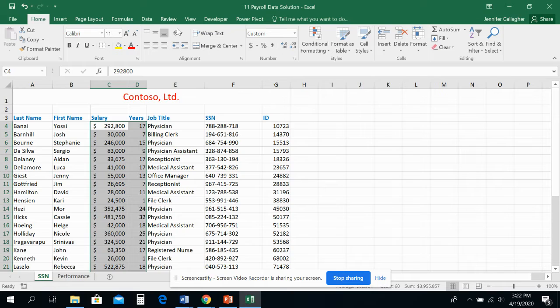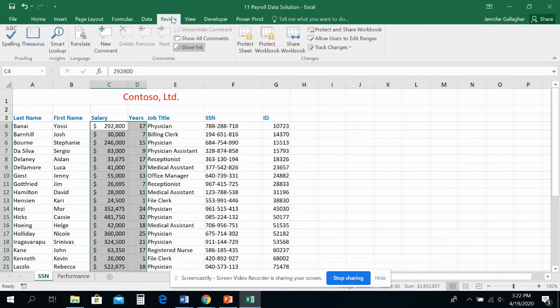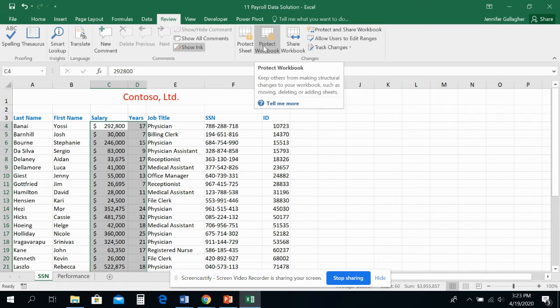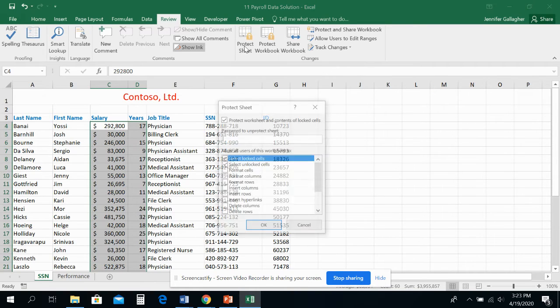And then we are going to go to the Review tab. And then we're going to go to the Changes group over here on the right-hand side. And notice there's Protect Sheet, Protect Workbook. Make sure you're picking the right one. Sheet is worksheet. Workbook is the entire workbook. So we're going to protect the sheet.